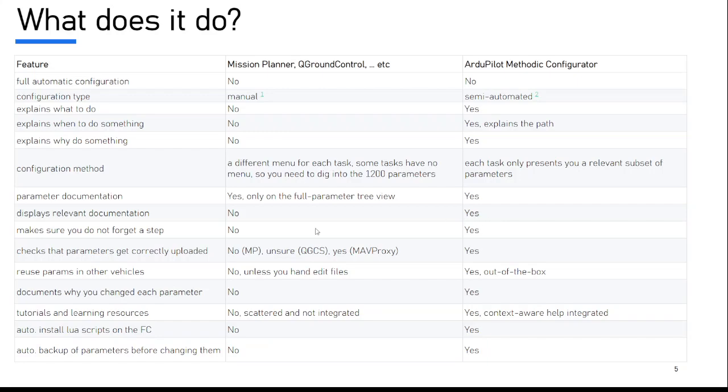They do not make sure that you do not forget a step because they don't impose any sequence of steps on you. We do impose a sequence of steps, so you end up not forgetting anything because it works like a checklist. Most of the other tools do not check that the parameter gets correctly written to the flight controller. We always perform a write to the flight controller and then a verify to make sure that the parameter value has been modified on the flight controller.